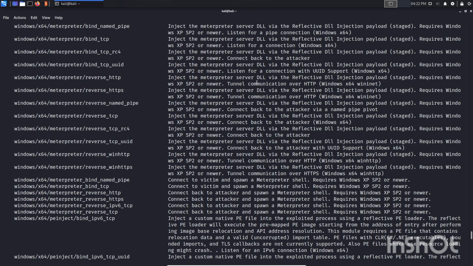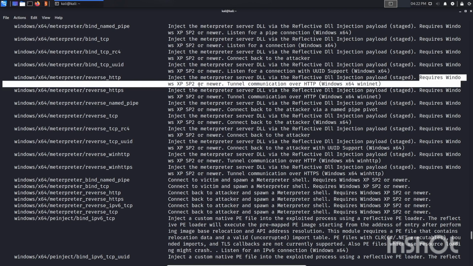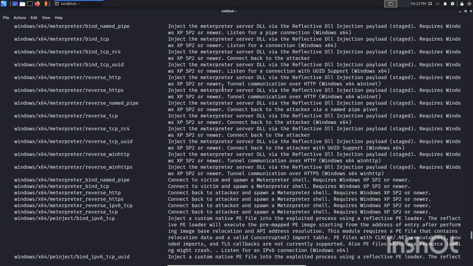You can see it says this will inject the meterpreter server DLL via reflective DLL injection, and this is staged, of course, and this will require Windows XP Service Pack 2 or newer. So it gives you an idea of what target operating systems this will work on in the context of Windows. And this will tunnel the communication over HTTP. Now, in the case of TCP, and I'll just explain this really quickly, you can see it'll connect back to the attacker based on whatever port we specify.